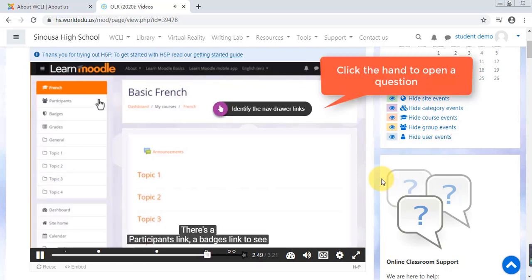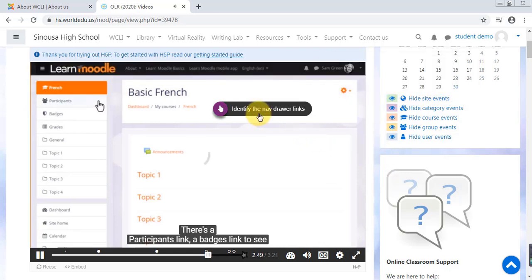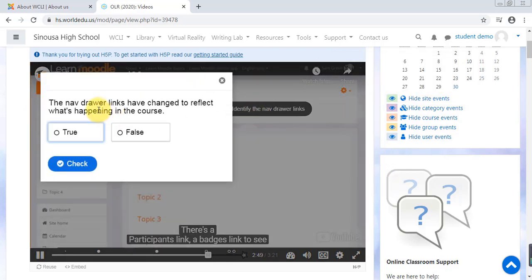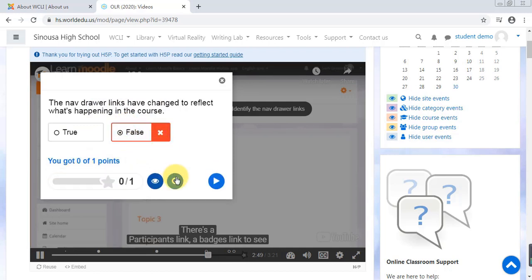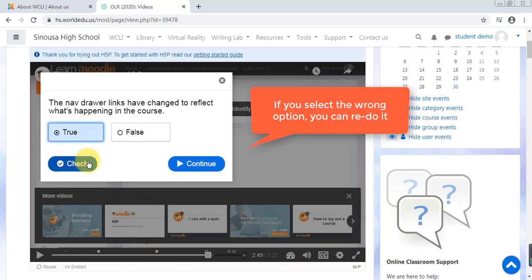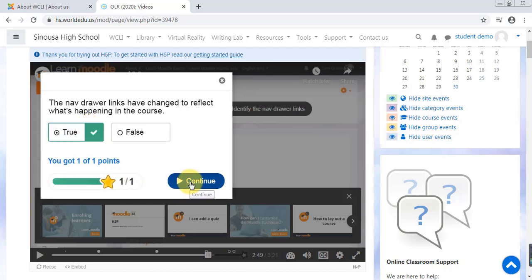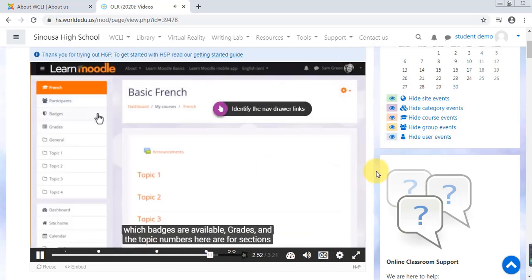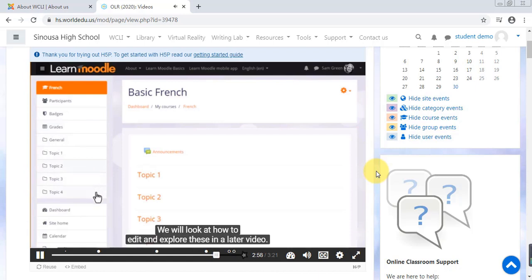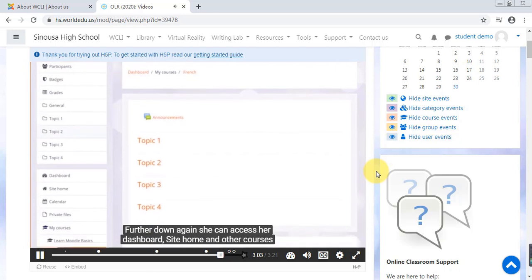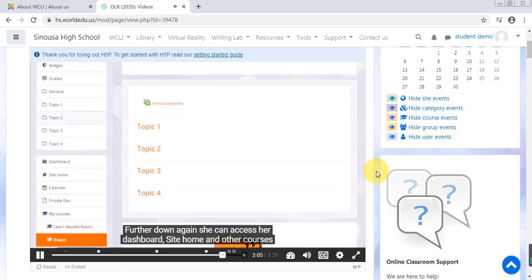There's a participants link, badges link to see which badges are available, grades, and the topic numbers here are for sections within the course. We'll look at how to edit and explore these in a later video. Further down again, she can access her dashboard, site home, and other courses she's enrolled in.